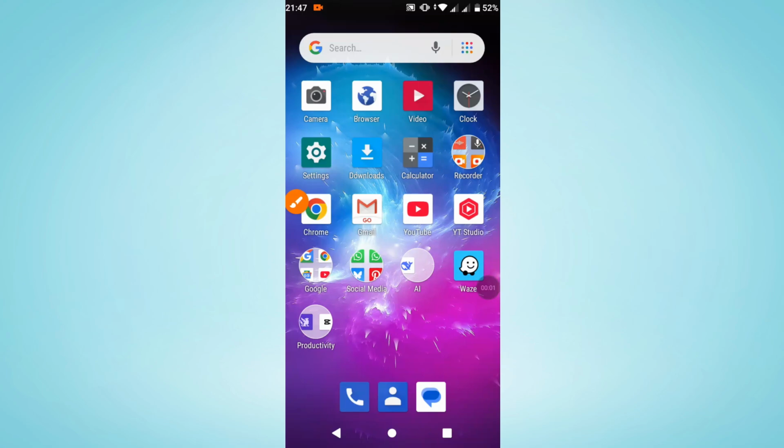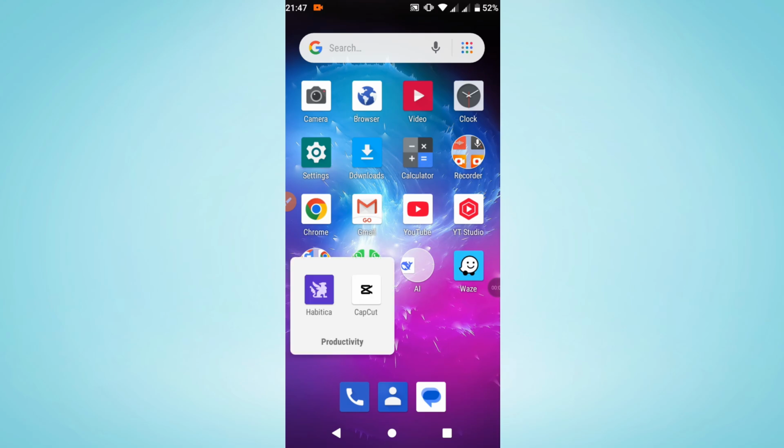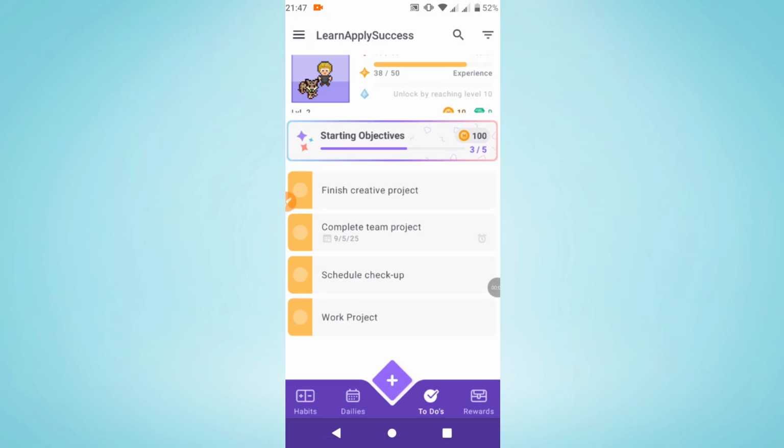Hello guys, in this tutorial you will learn how you can create a task in the Habitica productivity application, for example as a habit, as a to-do or as a daily task. So let us show you how to do it.